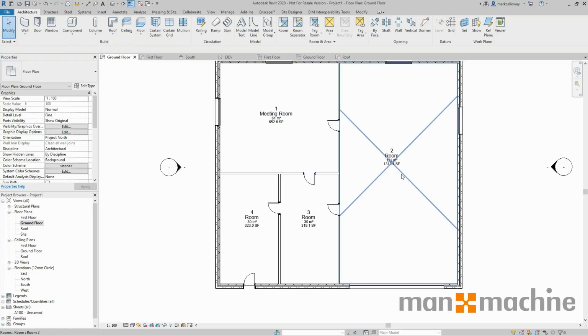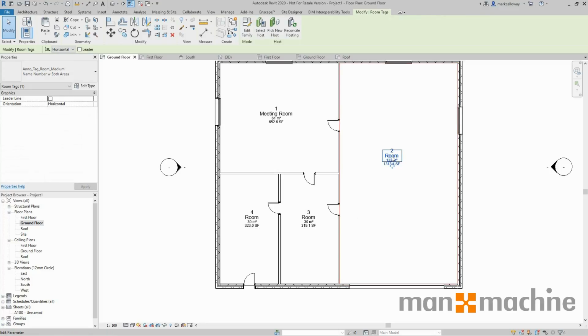I'm just going to go around and I'm going to rename some of these. As you can see, this time I've updated it through the tag, but the effect is the same.